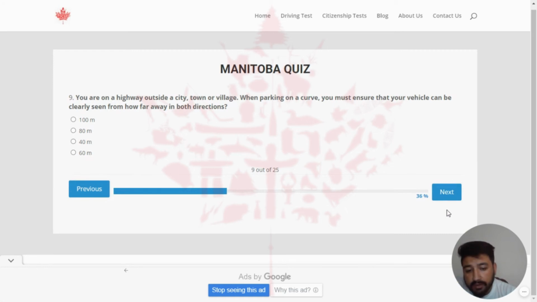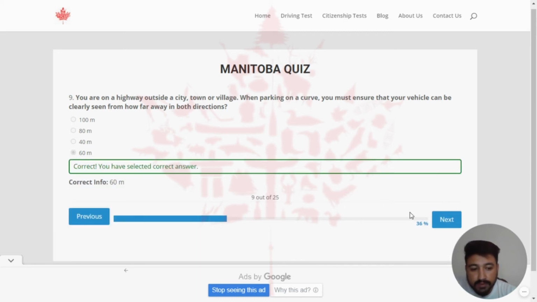You are on a highway outside a city, town, or village. When parking on a curve, you must ensure that your vehicle can be clearly seen from how far away in both directions. So the right answer of this question is 60 meters. So I will click on the fourth one.